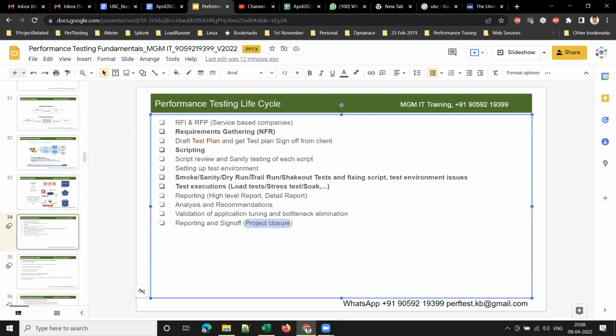So this is a typical performance testing life cycle. This is what happens from the moment before getting the project till closure of the project. These are the different activities that will be carried out in a service-based company. Now I'll take a pause here. If you have any queries, we'll discuss and we'll wrap up for today.